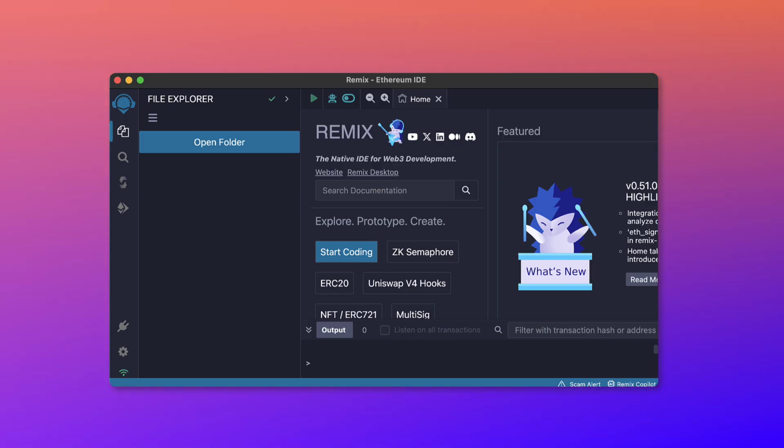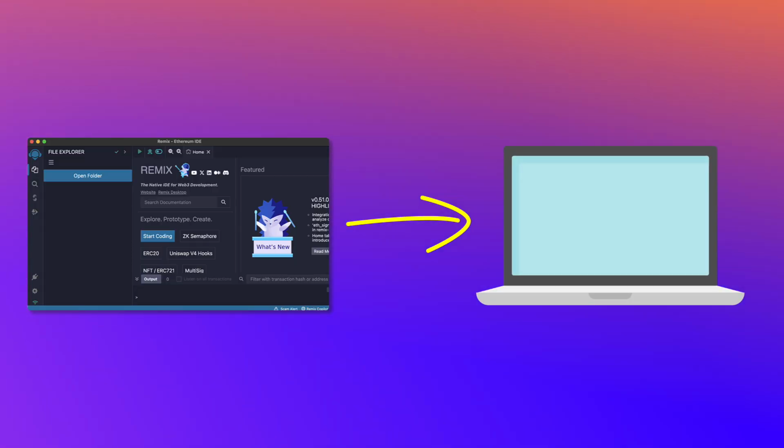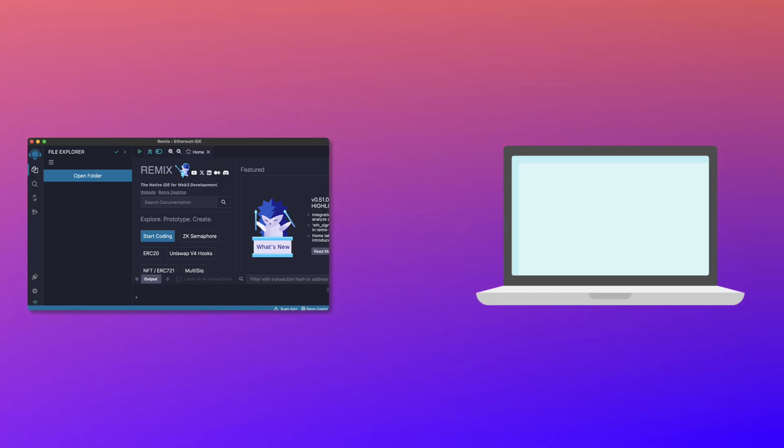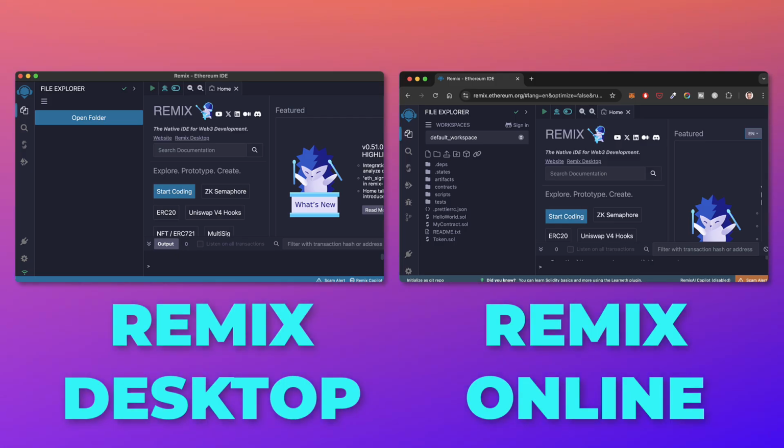In this video, I'm going to introduce Remixd Desktop. Remixd Desktop is the desktop version of the Remixd IDE. Contrary to the web version of Remixd, the desktop version runs on your operating system directly and not in your browser. Those two versions are mostly the same, but there are a few differences like offline mode, access to the local file system, and the built-in terminal.